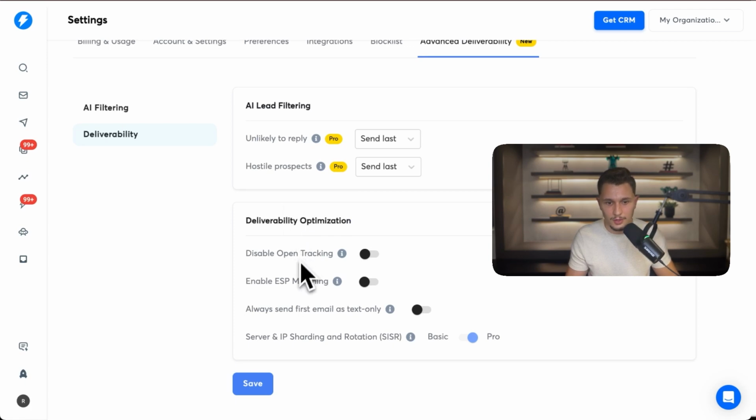These are disable open tracking, enable ESP matching, always send first email text only, server and IP sharing, and rotation. So disable open tracking, we don't really use this because we define this in the campaign. That's where we disable it. So you could keep this on. Enable ESP matching, we always have off for the same reason we discussed earlier.